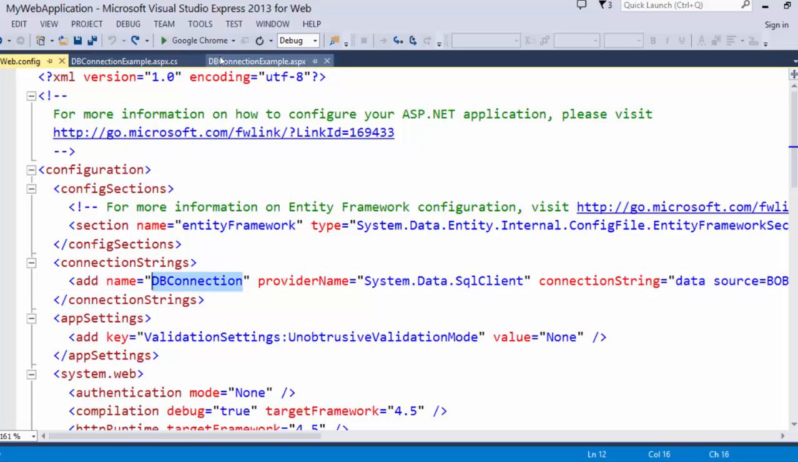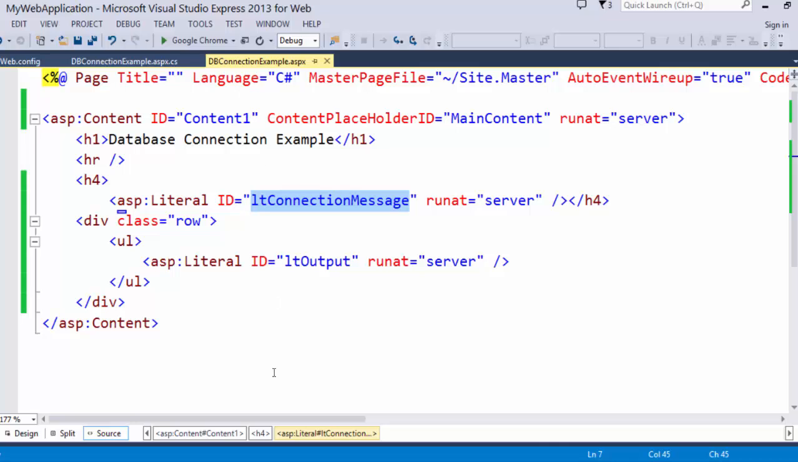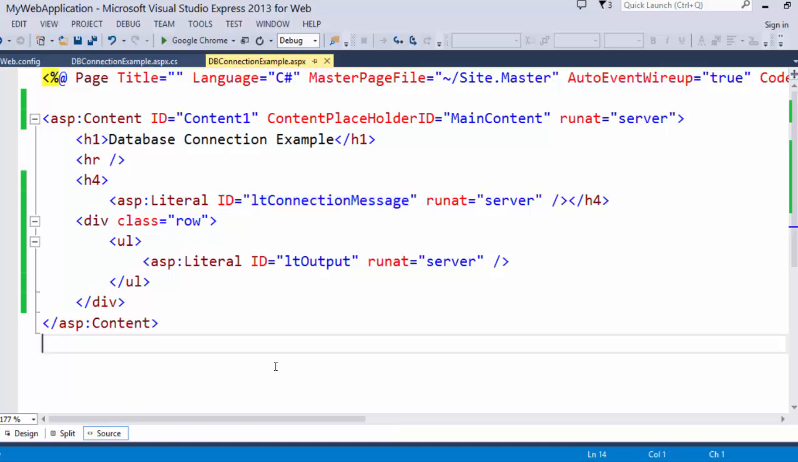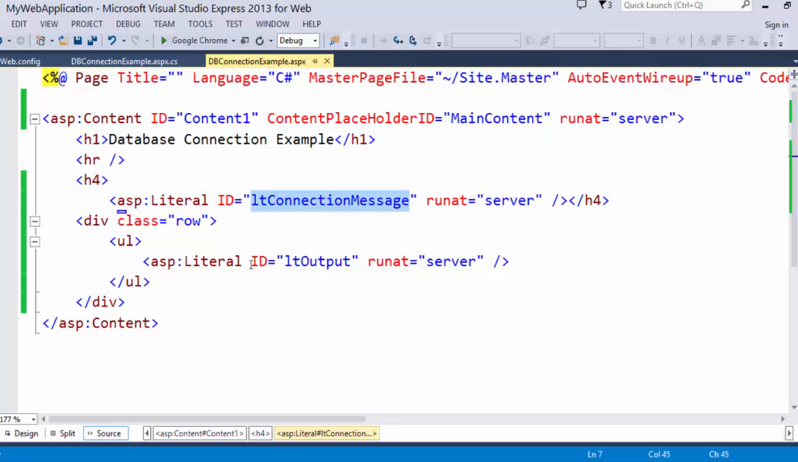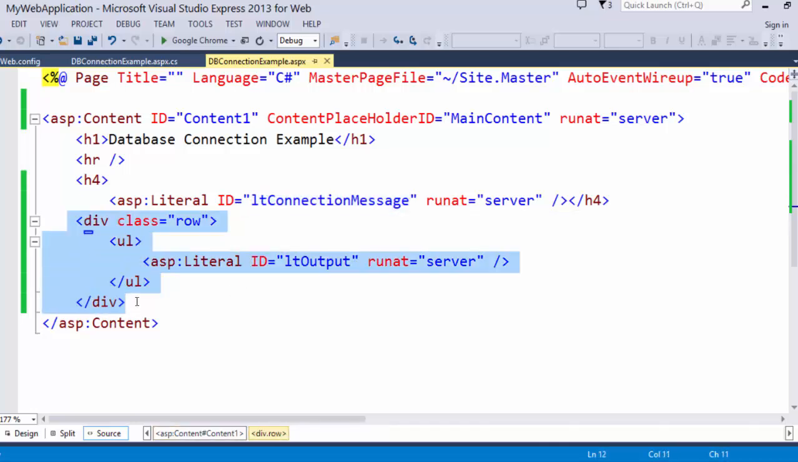If we go to a page that I have created called DB Connection Example, I have a simple literal that I am going to output the connection message, whether or not I successfully connected to the database. Now I have this HTML element here, div class row, with another literal in it for output, and we're going to deal with that later.